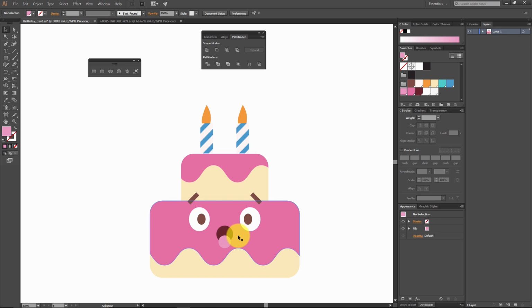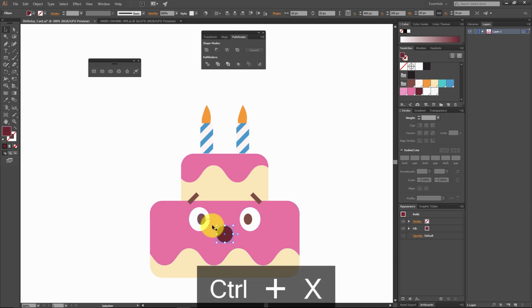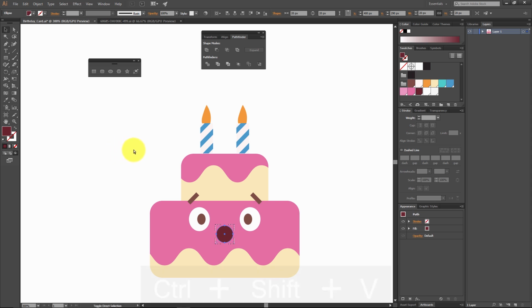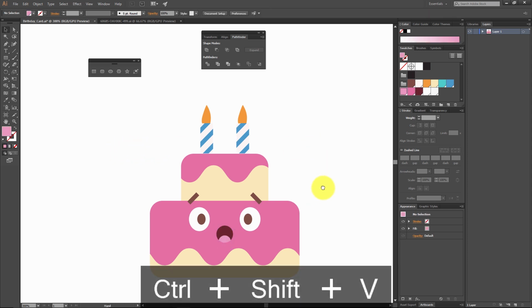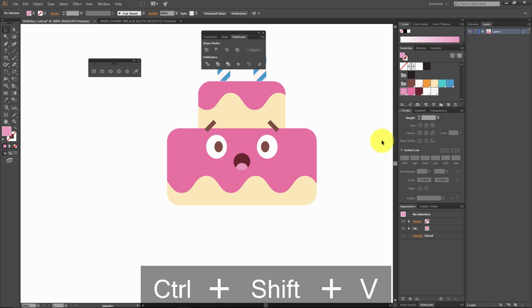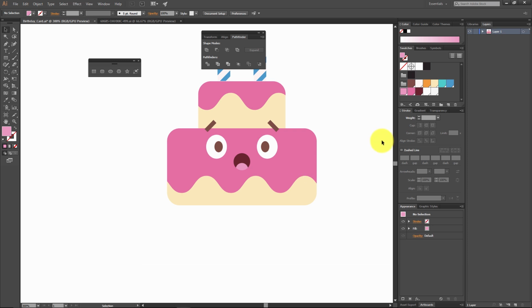I'm gonna hit OK, and just as I did with the lines on the candles, I'm gonna select this rectangle. I'm gonna click Ctrl X to cut it. I'm gonna select this mouth and go here to my draw inside mode and go Ctrl Shift B to paste it in place. And now we have our mouth.